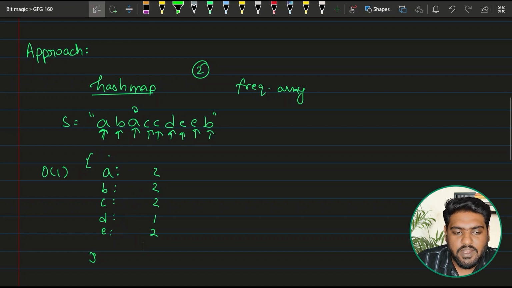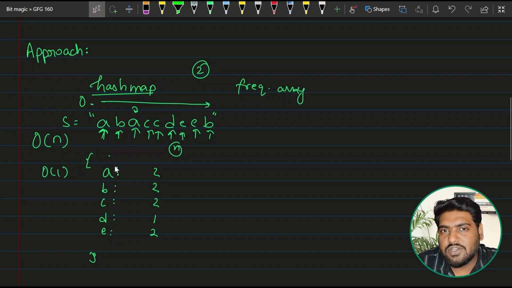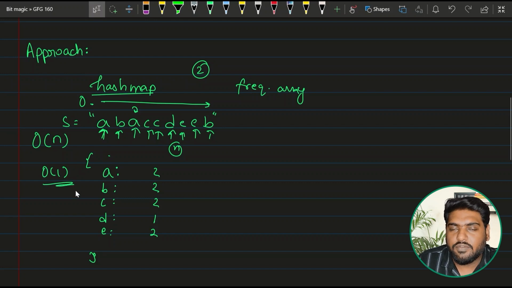Well, we are traversing from the beginning of the string till the end. All right. If n characters are there, then we are taking order of n time. If I am simply fetching the values and trying to check in my dictionary if that key is present or not, for that, we take order of 1. So in total, we are just consuming order of n time.